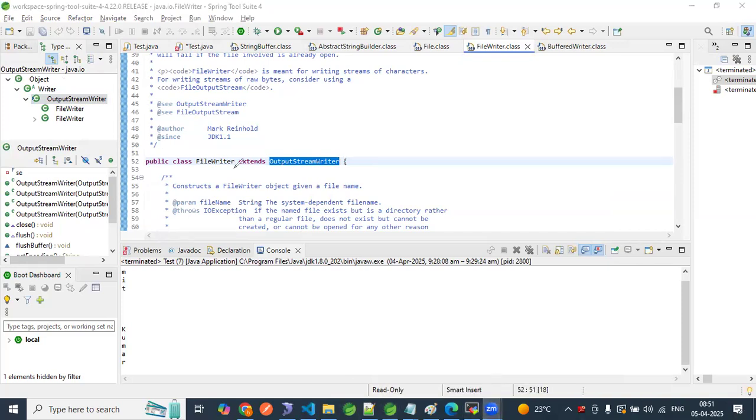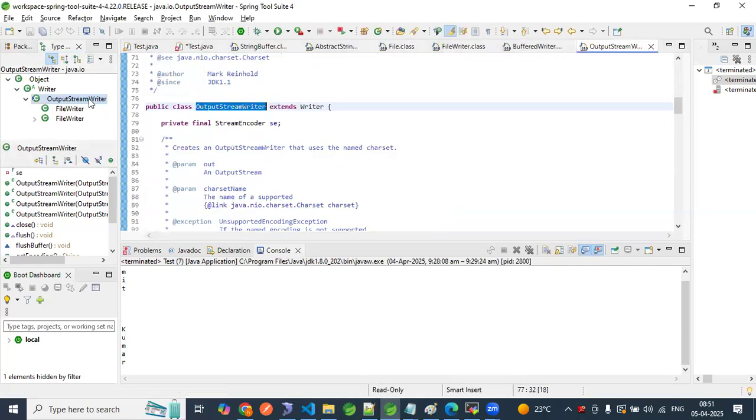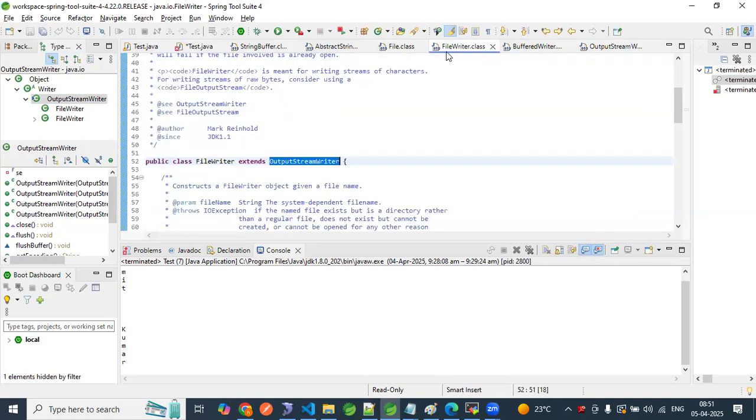If you see, FileWriter's parent is who? OutputStreamWriter. If you see here OutputStreamWriter, who is the parent? Writer only, right? Let's see. Copy this, let's search that. Double click here. Who is the parent? Writer, right? Now, FileWriter, OutputStreamWriter, we have seen this is fine.